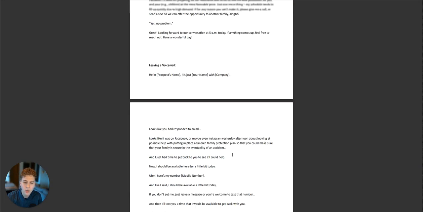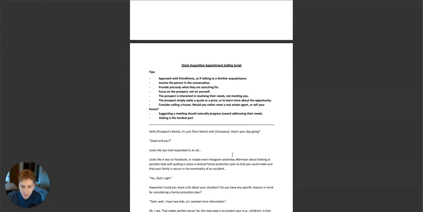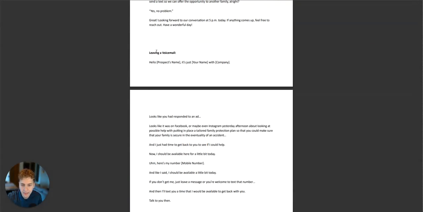Okay, but let's talk about leaving voicemails. So when you call a prospect and they don't answer, obviously don't leave a voicemail every time you call, but maybe after the second call, third call, you want to leave a voicemail. And if you leave a good voicemail, the goal in the voicemail is to give them a reason to call you back, or we want to remind them why they filled out the form. So let's just go through this really quickly.